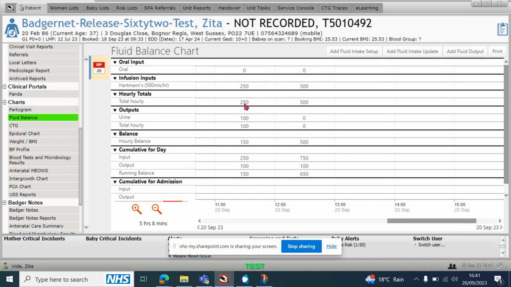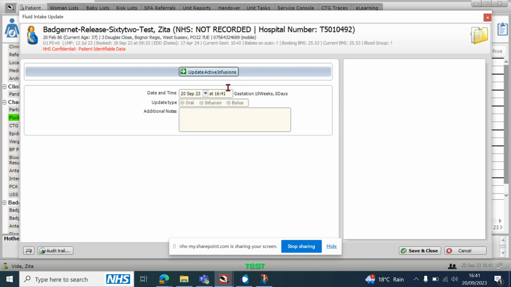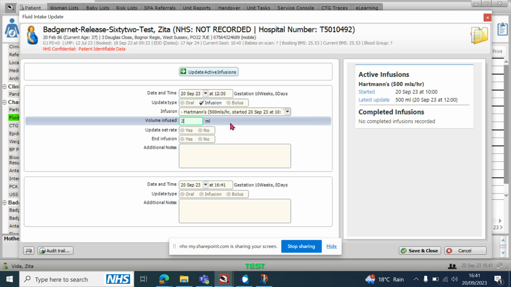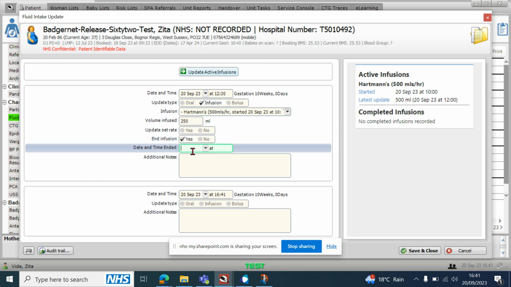So the hourly input was first 250 millilitres, then 500, and the total input of fluids is 750 millilitres. With the 100 millilitre output, the running total is 650. We do a further update in half an hour's time. It would have been another 250 millilitres, and now we can end the infusion.